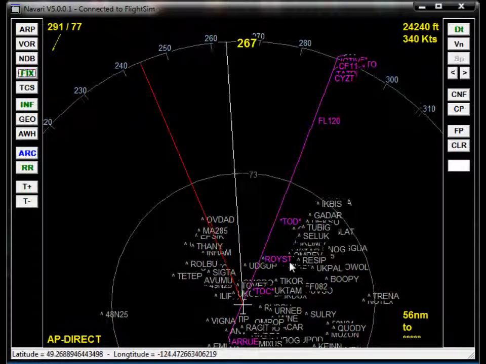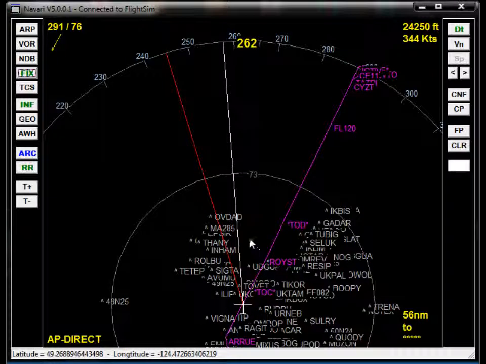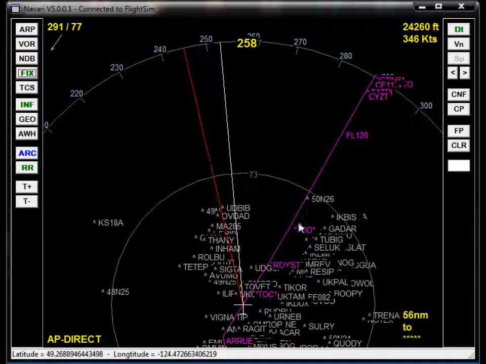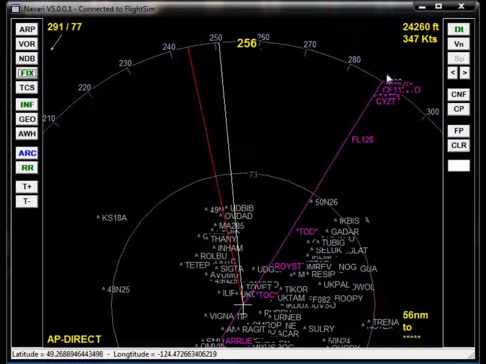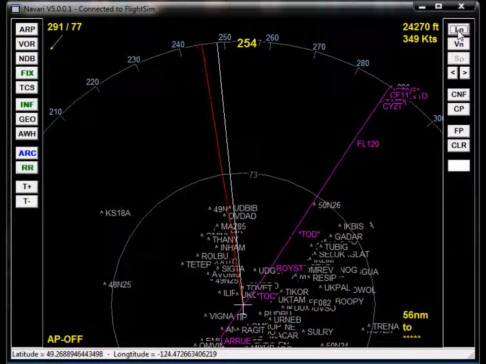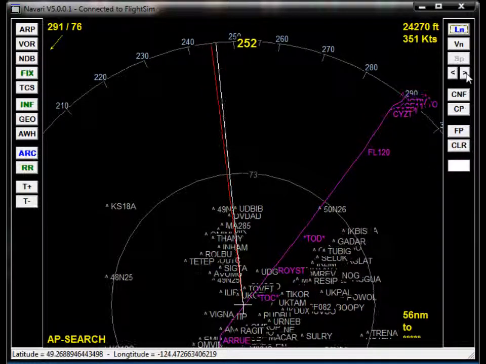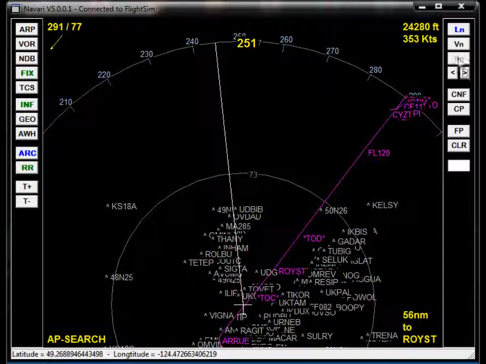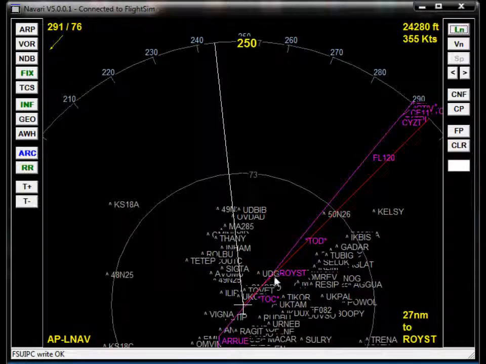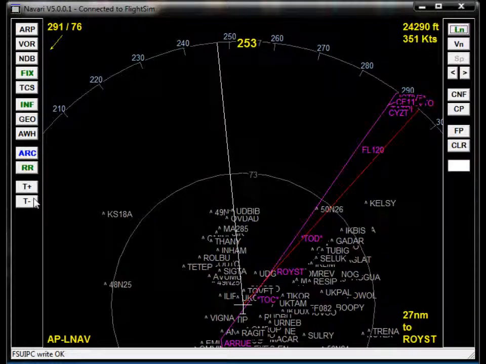The same happens with holdings. I will show you in a minute. When you want to go out of the go-to and follow the route again, you just click on this one. It will disengage the go-to, then engage the route again and then search for the right waypoint you want to go to. I want to go to Roist, and then activate it. And the heading will adjust to Roist again, as you can see. So when we are on Roist, I'm going to show you how to engage a holding.